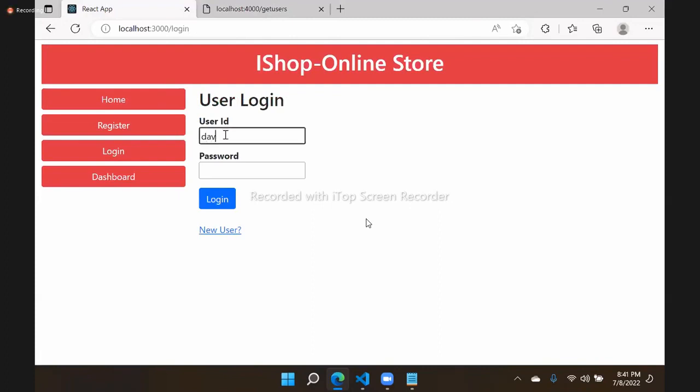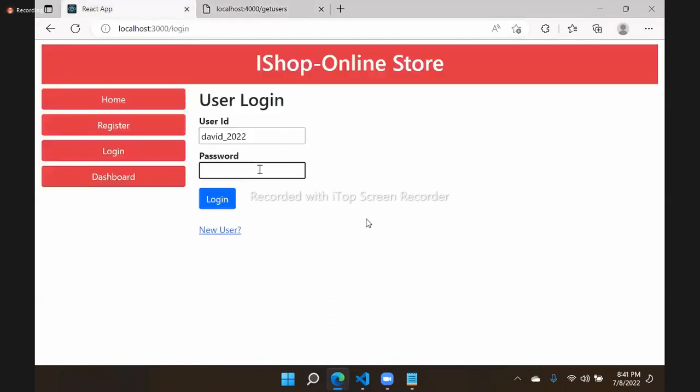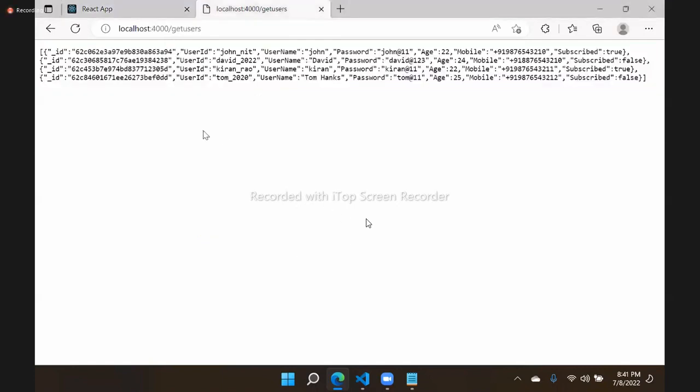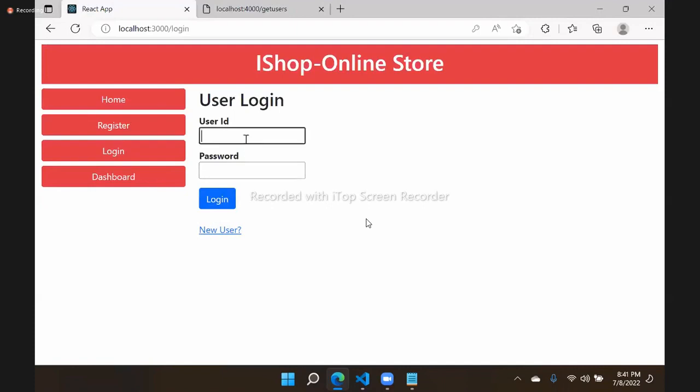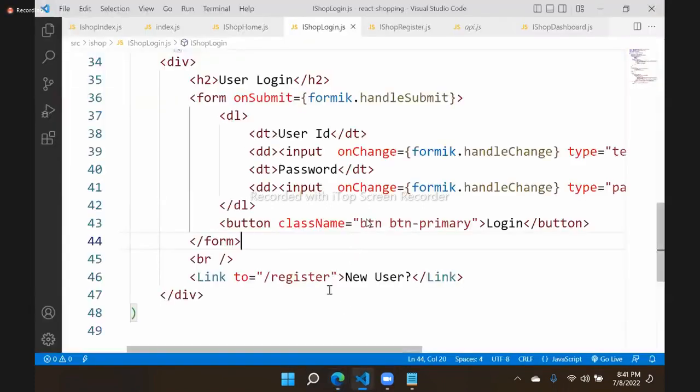Okay, David_2022. What are his credentials? The password is David@123. So David@123, then login. Let's say David 2022. Values are not taken, I think. So we need to bind the value first here.